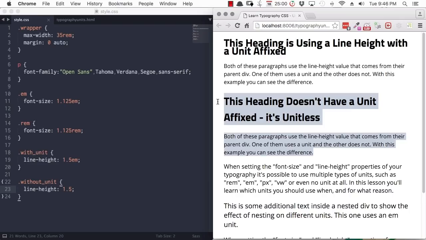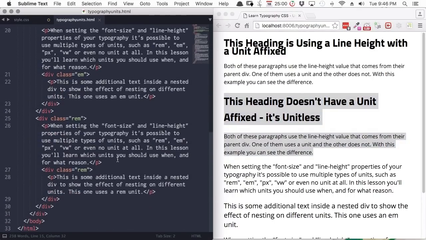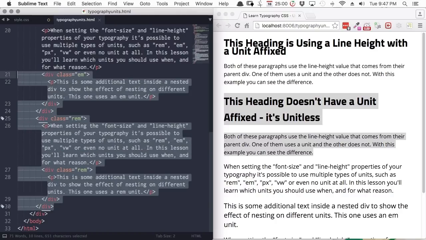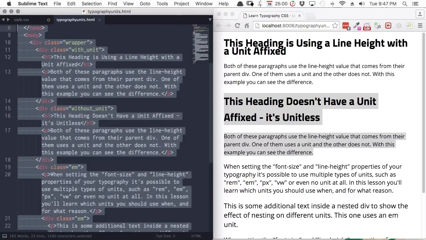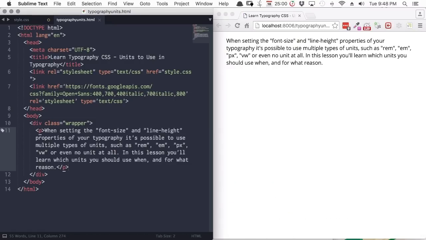at all. And there's just one more type of unit that we're going to cover very quickly, and that is viewport units. So we're just going to delete all of this CSS, and we'll get rid of all of these divs. And instead, we're just going to have one paragraph of text added back in. A viewport unit will allow you to size your text relative to the size of the viewport. So let me show you what I mean.